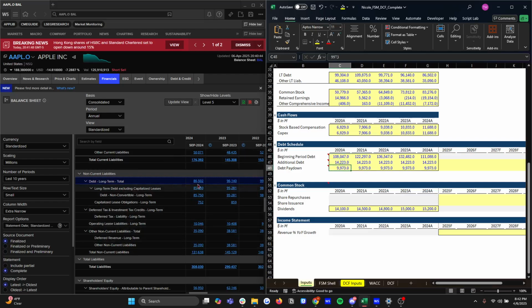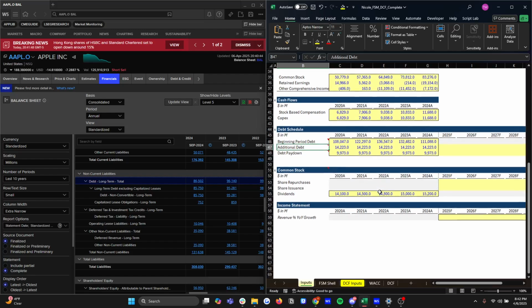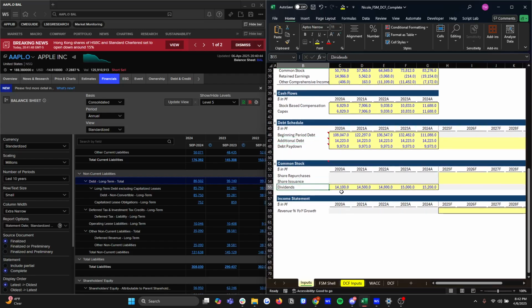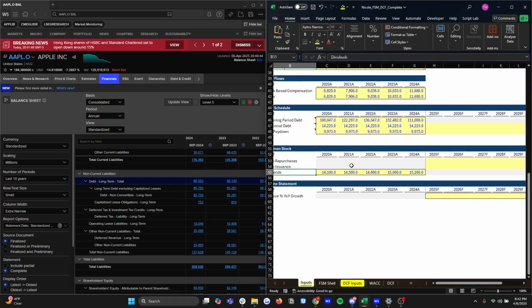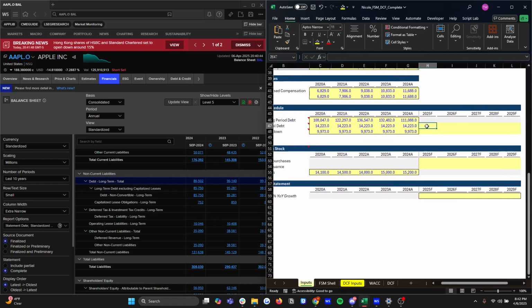These aren't going to be in the balance sheet. They're going to be in the cash flows from financing. So make sure to look for that. All right. Then dividends, it's going to be for common stock. These portions right here.